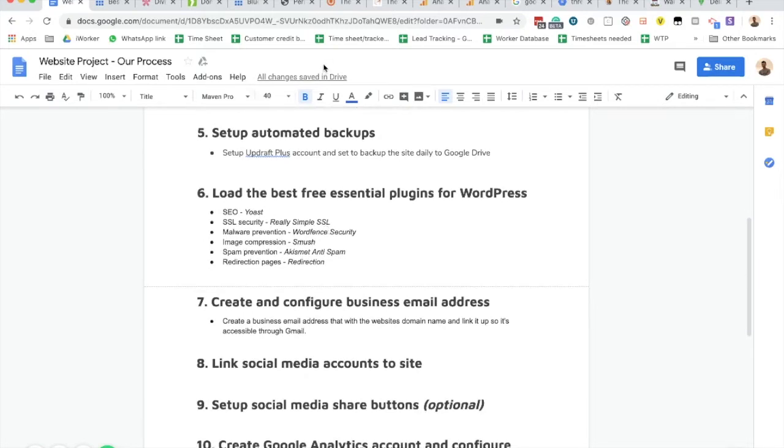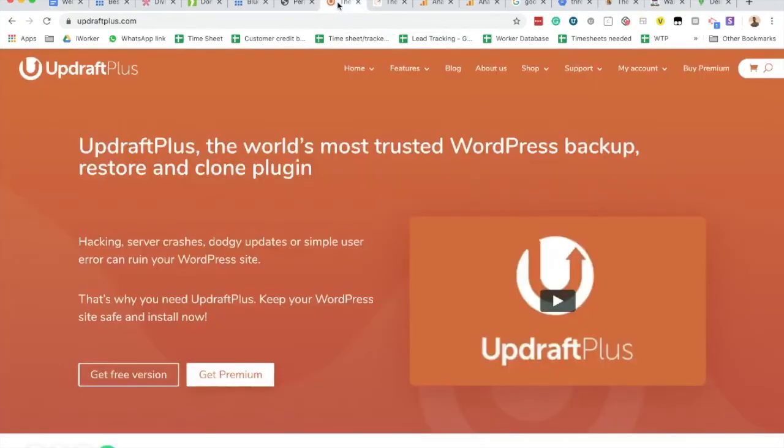Okay, and then we're going to go in and set up automatic backups. This is super important, and the reason for that is things can always go wrong. Your website could be hacked, or you could change a setting or something in your website that completely messes it up. Or even if you just want to go back to a past version, it's another reason. Like if you delete a page accidentally and you don't know where it went, having backups is awesome.